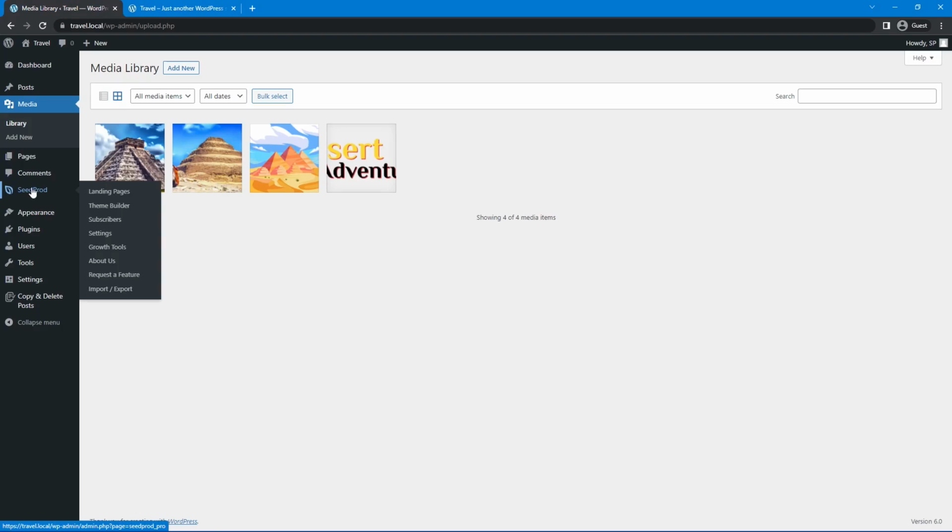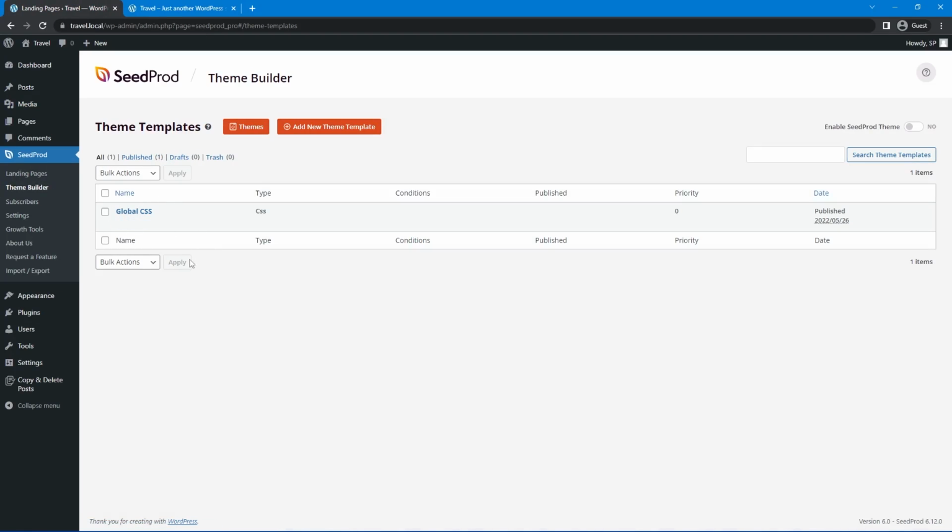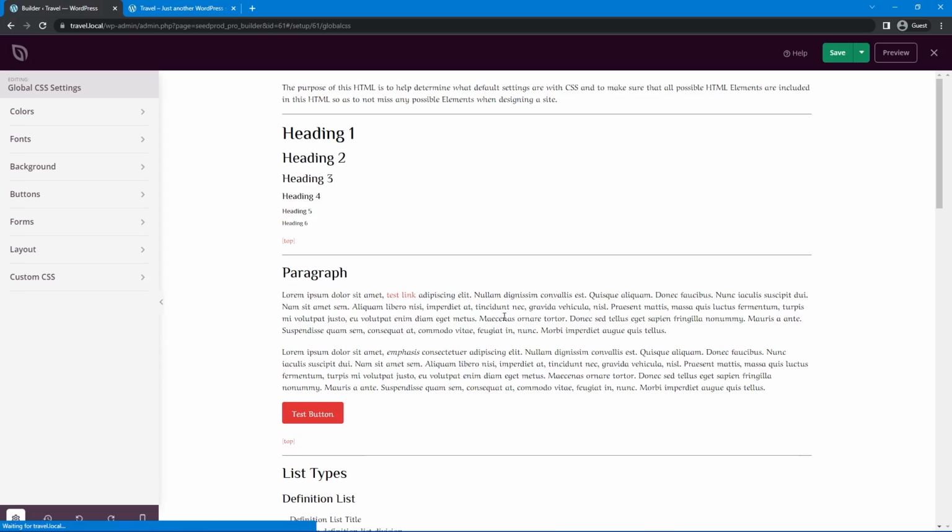Let's come over to SeedProd, and we want to come over to the theme builder section. Inside the theme builder here, we'll see your global CSS. Let's go ahead and click on edit design. And I just made some quick changes I just want to point out quickly.